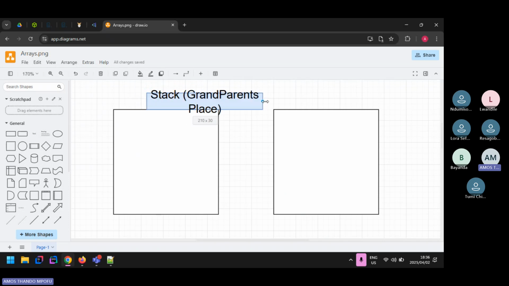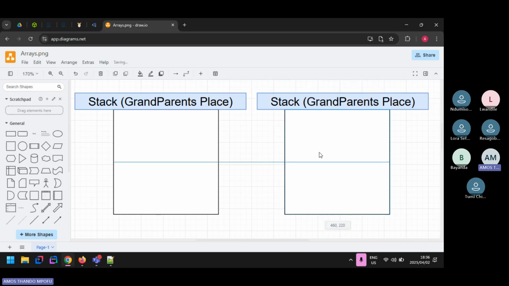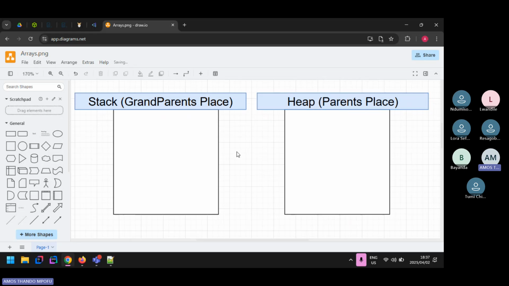If you notice, your grandparents actually make you become a spoiled brat because they spoil you too much, right? Because they do things for you. So you don't have to do things on your own, right? So that's the point I'm trying to make. Then a heap is like your parents' place. When you go to your parents and you say, Mama, I'm hungry, they'll tell you, go cook. You have hands, right? Go cook. So that's like the heap. That's your parents' place. Everything is managed or is done by you.